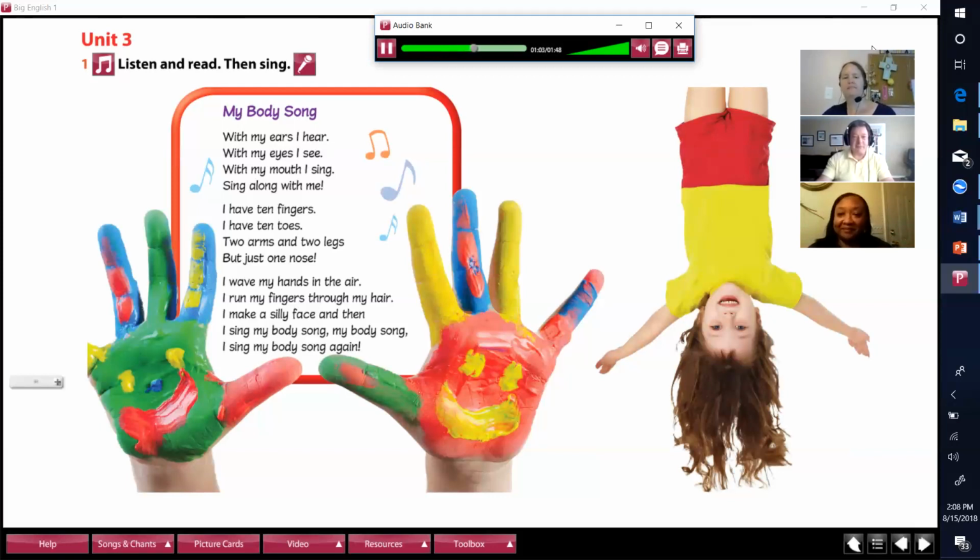With my ears I hear, with my eyes I see, with my mouth I sing, sing along with me. I have 10 fingers, I have 10 toes, 2 arms and 2 legs, but just one nose. My hands in the air, I run my fingers through my hair and make. Sing my body song, my body song. I sing my body song again.